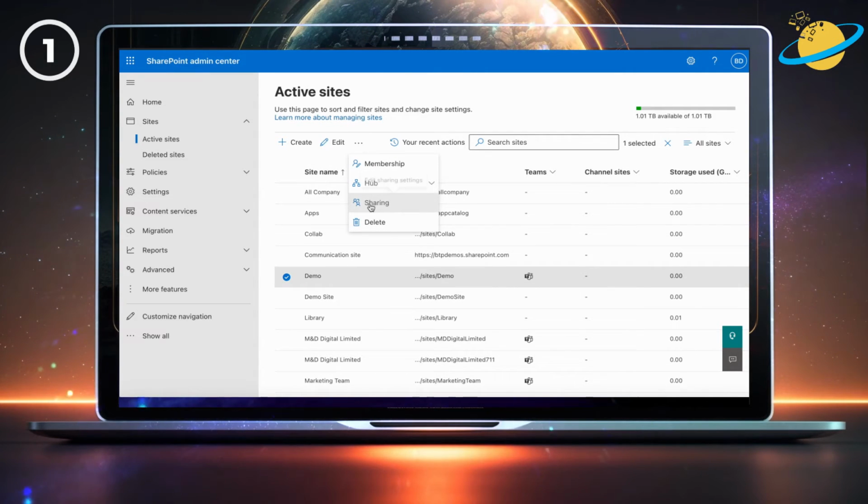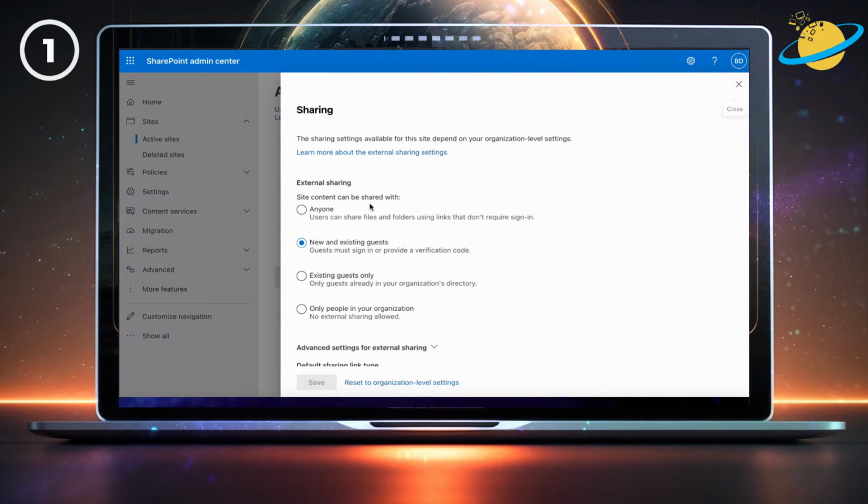Then click Sharing at the top, or click the three dots and select Sharing. In the flyout pane, select anyone under External Sharing. Then hit the Save button.